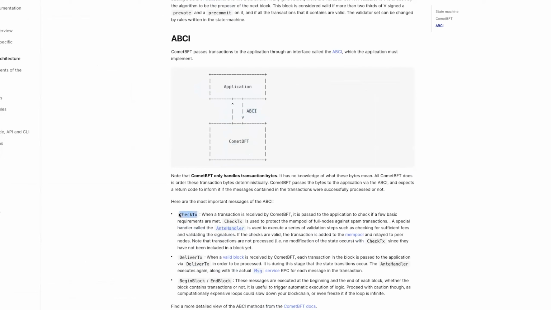One is CheckTx. CheckTx is basically used to check whether the transaction that has been sent by the user is correct or not. And after a lot of checks, it gets added to the mempool. I'm not getting into the mempool right now because tomorrow I'll go in depth on how Tendermint works, and we'll get into that as well.